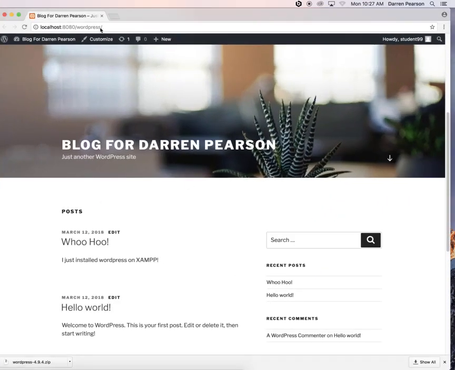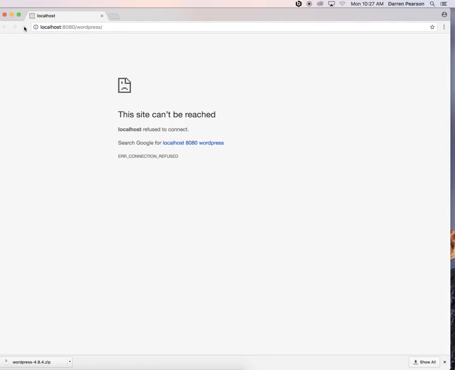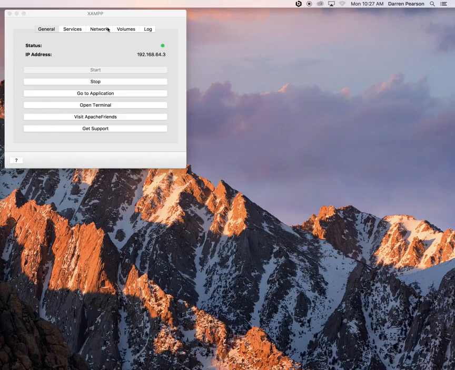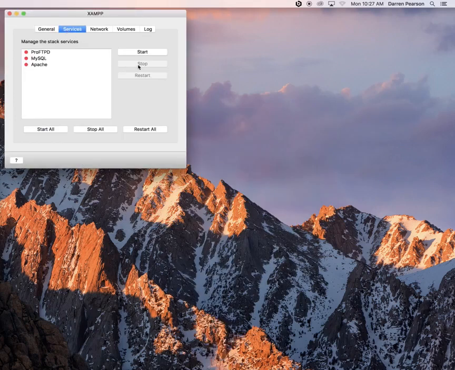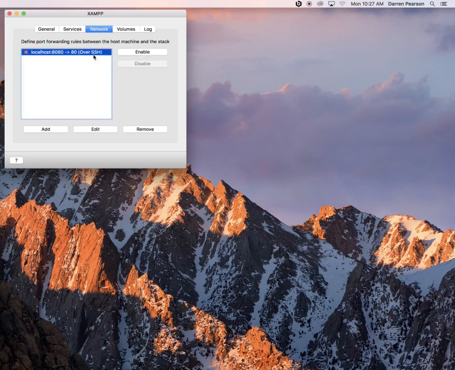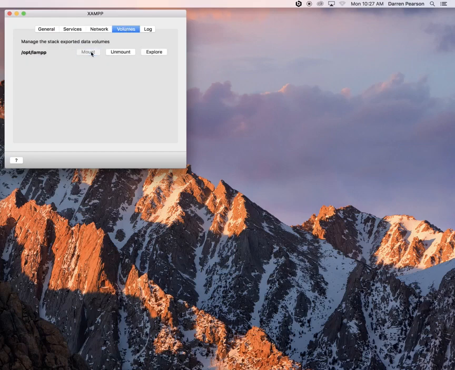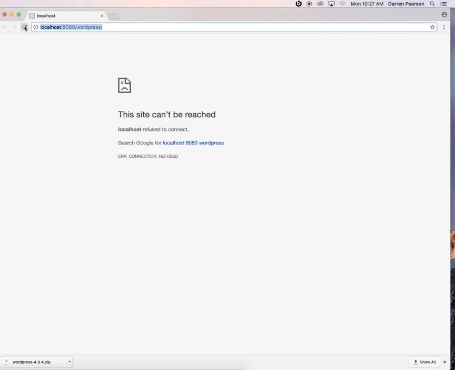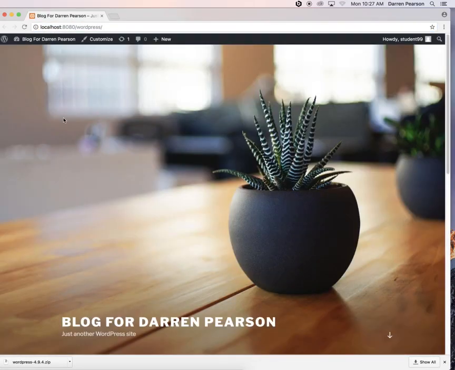And right now, since our database is not running, if I try to refresh this page, this site cannot be reached. That's because our server is not up and running yet, and we haven't done all that configuration. So localhost:8080/WordPress. Can't see anything. Okay, we've got a green light there. Services, I've got to start up, start all. So I've got to get my MySQL database going and Apache. We're not FTPing in, so technically we don't need to start that. But network, I'll enable. Forwarding, volumes, mount.